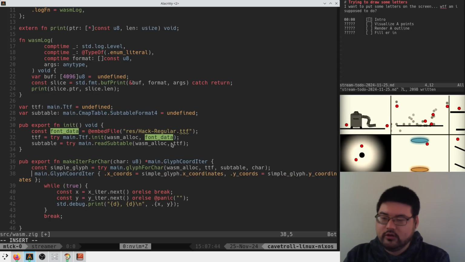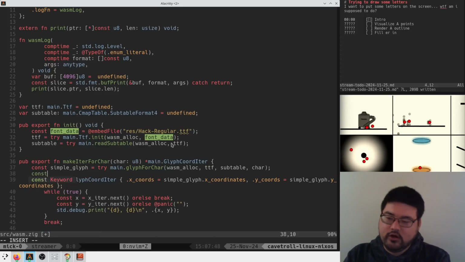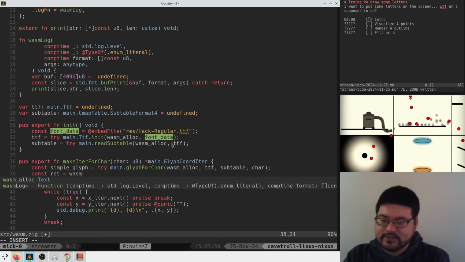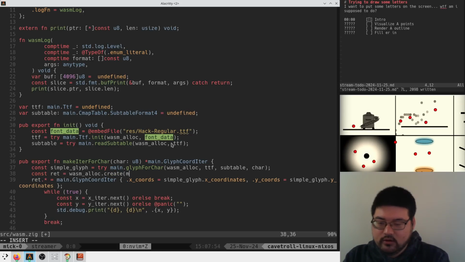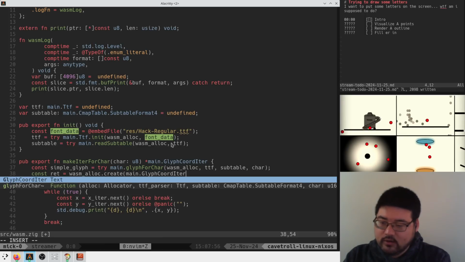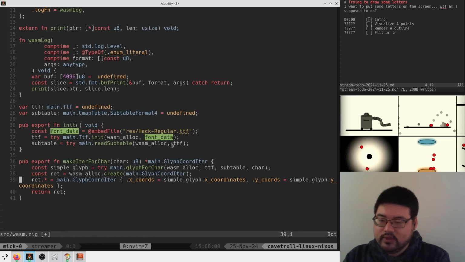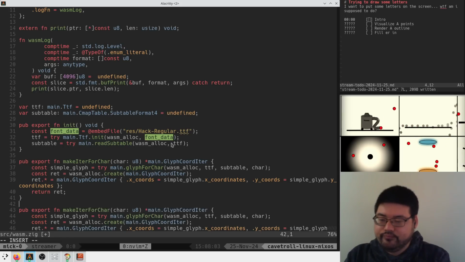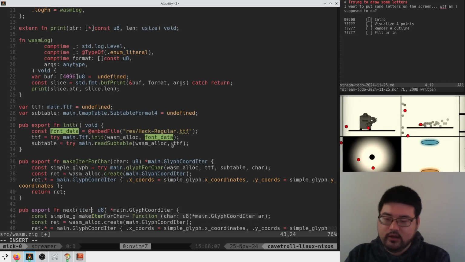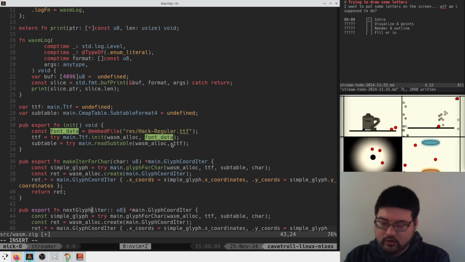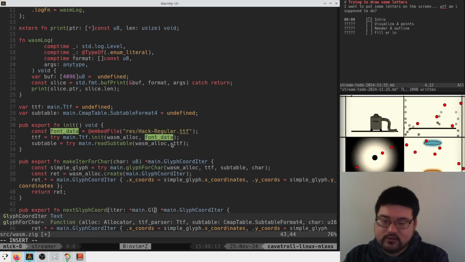Then we return this. So we say const ret is equal to wasm allocator create a main glyph chord iterator. And then we can just say next, given our iter, next glyph chord.